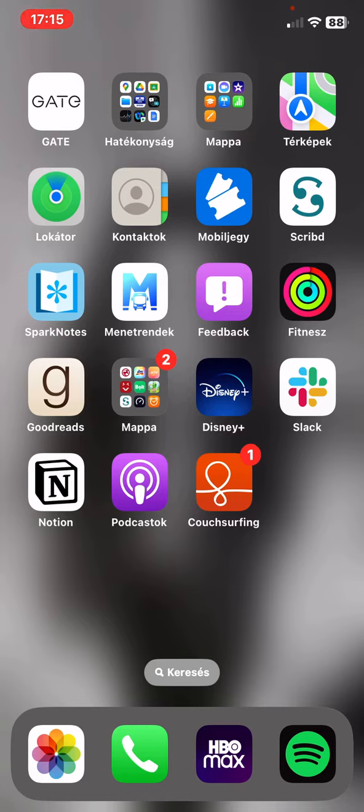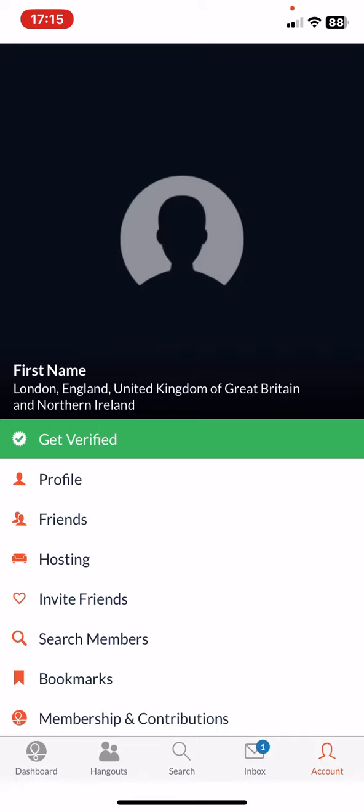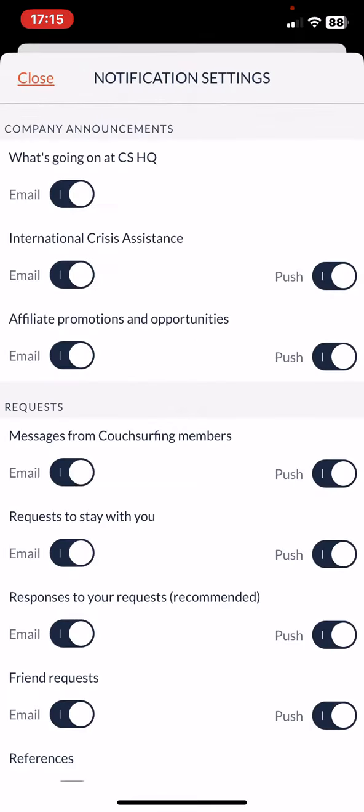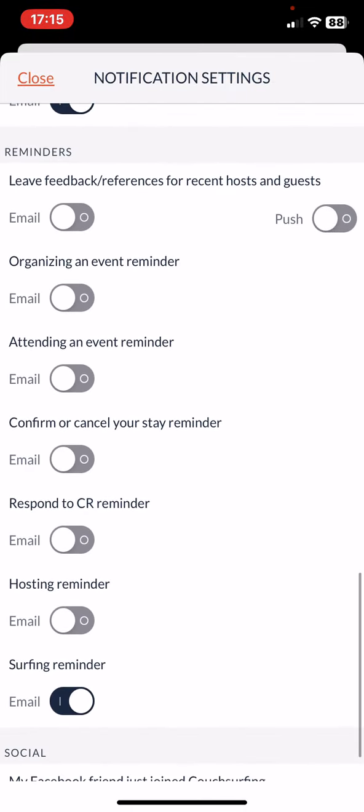Let's jump into it. First of all, open the application on your phone and then click on the account button at the bottom of the page on the right, and then scroll down and click on the notification settings button, and then scroll down and at the reminders section look for the leave feedback/references for recent hosts and guests section.